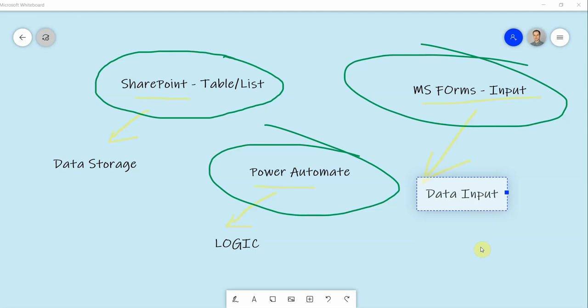MS Forms, this is a service from Office 365, and this service will be used for data input. So basically a user will fill in a specific form, and the data filled into this form will serve as an input, right? This data will be stored in a SharePoint list. In SharePoint, you can think of a list as a specific table of data with some columns. And so SharePoint will be our data storage, right?